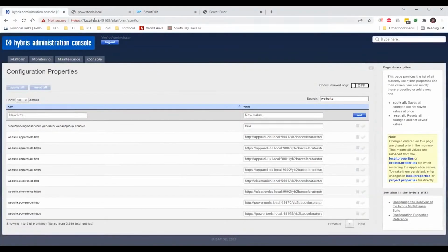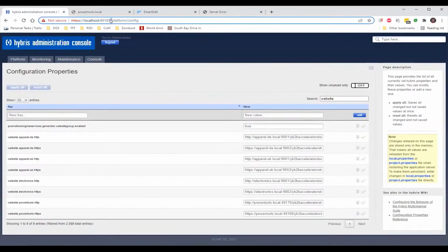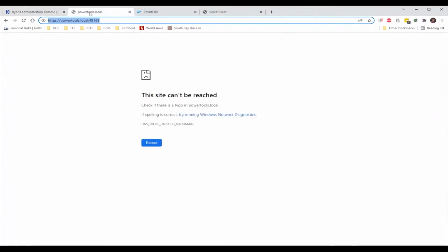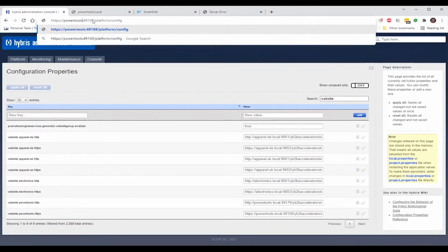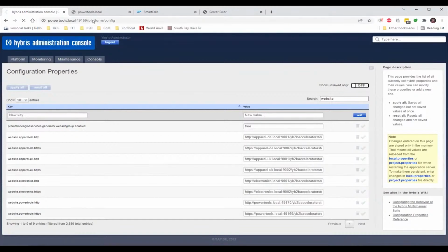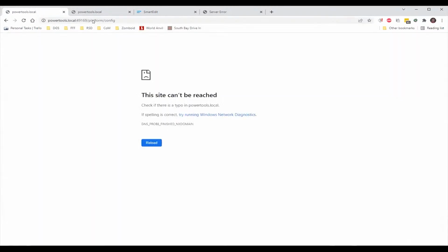I said, how are you opening HAC? HAC is right here, localhost 49169. So what I'm trying to say is, instead of localhost, just type powertools.local so that we can validate our host name by opening HAC. If it's opening, that means the host name is fine. Yeah, so that's the issue. Even with this host name, you are not able to reach HAC, right? So there is some problem with the host name.